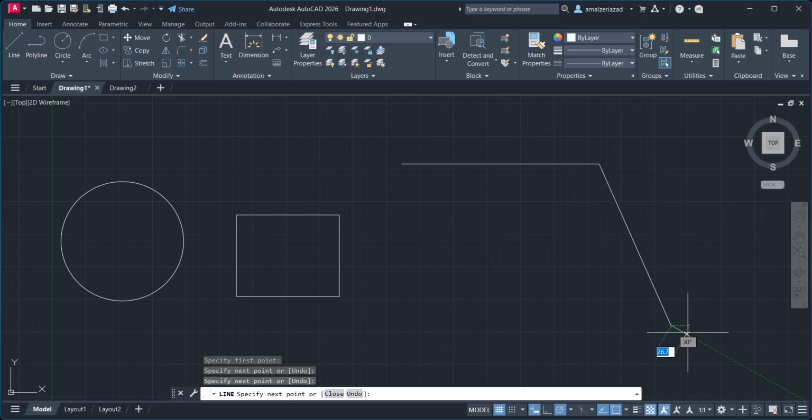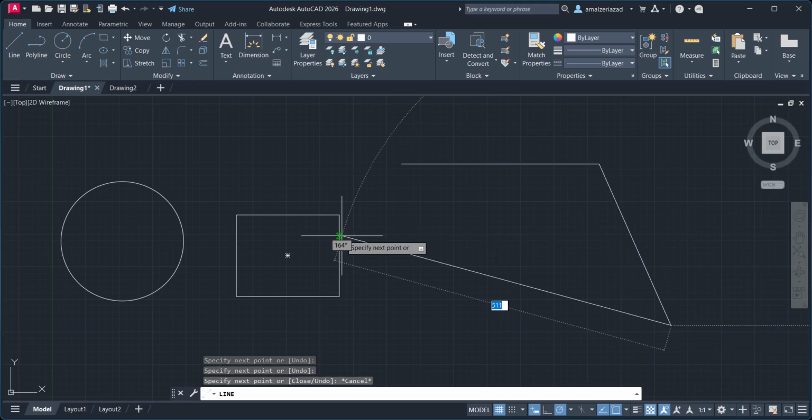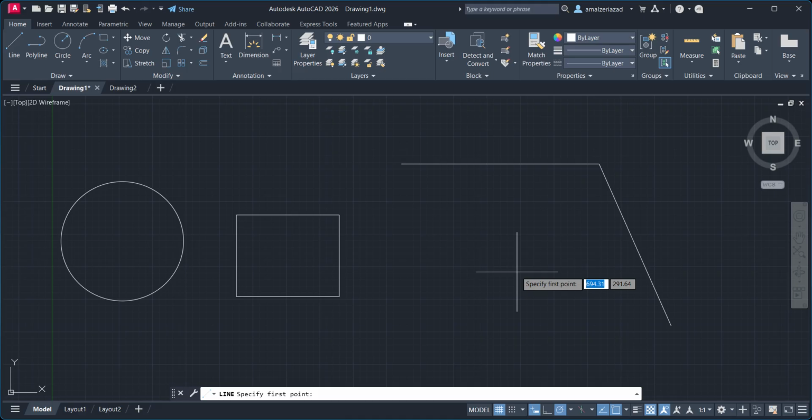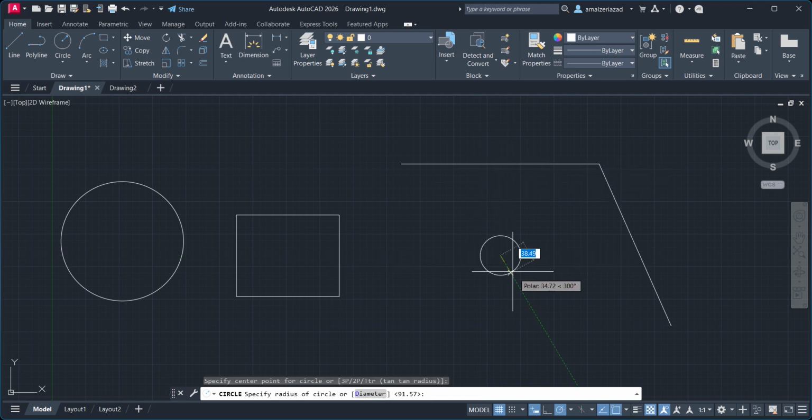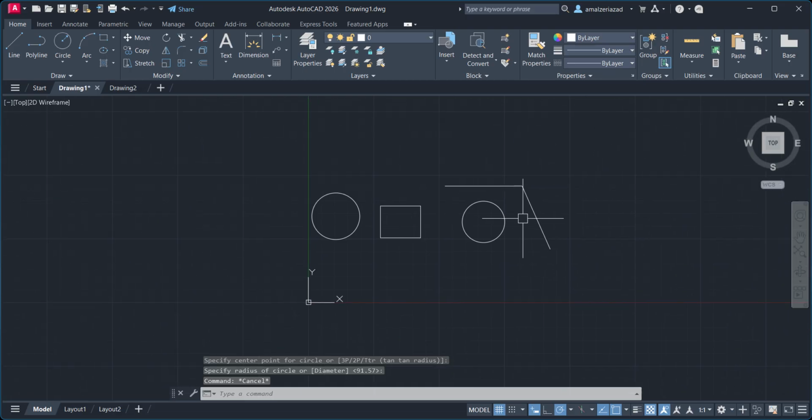Suppose I wanted to draw a line which has the center from here as well as from here. At that time I'll keep a center over here as well as here, and you can see at the intersection I'll get a point like this. And at the intersection, suppose I wanted to draw one circle. From this and from this, at the center I wanted a circle. Something like this will be done using your object snap tracking. So this is the thing about object snap and object snap tracking, which is very important.